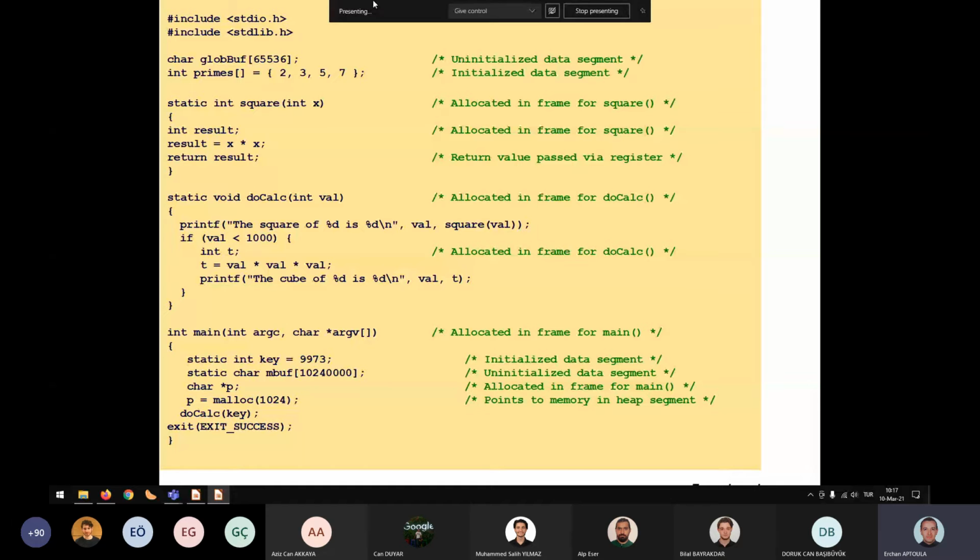And since they are function parameters, they will also take place in the stack of the main function. Then we have two local static variables. Since one of them is initialized and the other is not initialized, the initialized one will take place in the initialized segment and the other one will take place in the uninitialized data segment. Then we have a dynamically allocated variable, and of course it will allocate memory from the heap. Yep, and that's pretty much it.